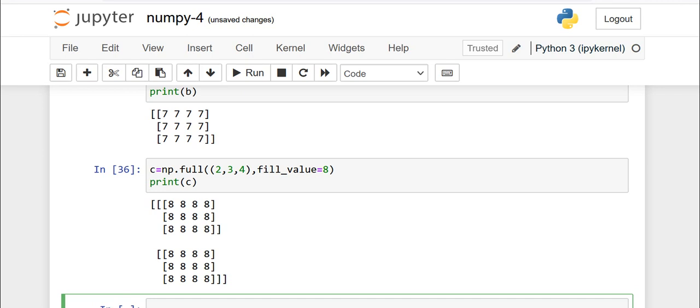Okay. So for creating zeros, you have a zeros method. For creating ones, you have a ones method. For creating any value, you have another method called full.